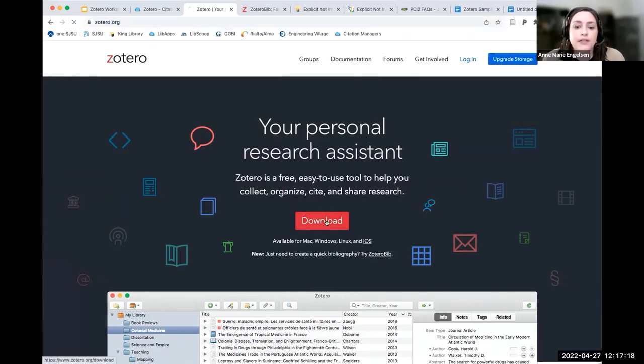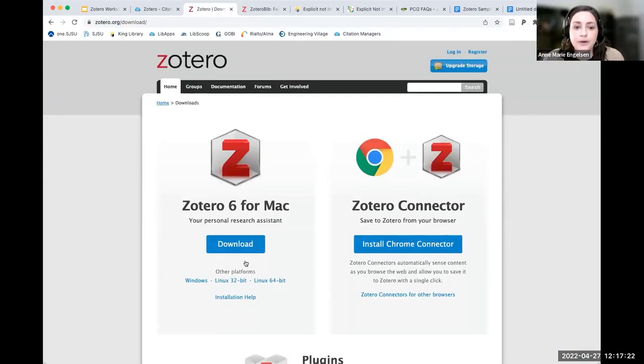The first is that you need to download Zotero for your desktop. So it'll read whatever you have and give you options. And then also the Zotero Connector, which is the browser extension.